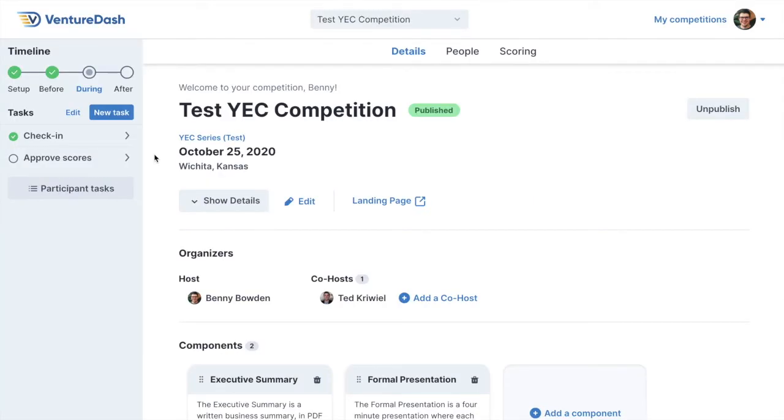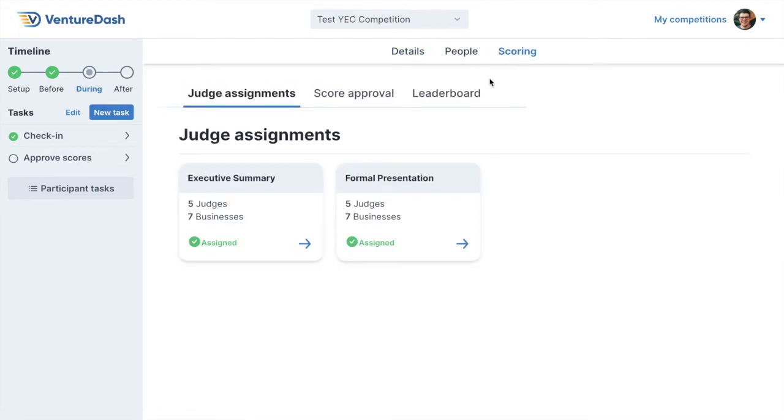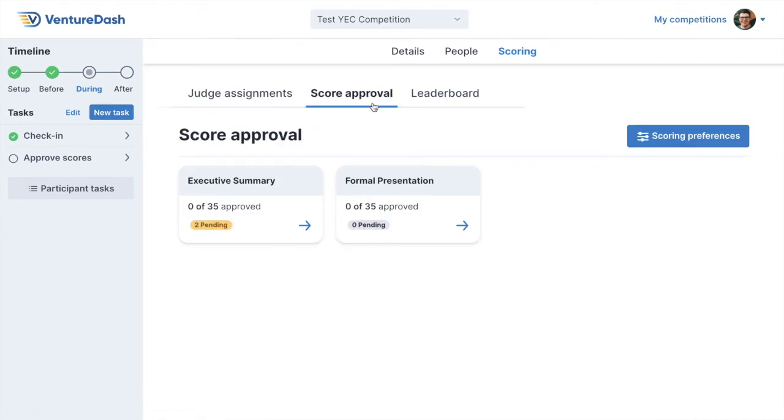Once your competition is underway, judges will start submitting scores for businesses. When you're ready, you can go and review and approve those scores so that they show up on the leaderboard. To get to score approval, you'll either click Approve Scores in the timeline or go to Scoring, Score Approval. It looks like we already have 2 scores pending our approval in Executive Summary.